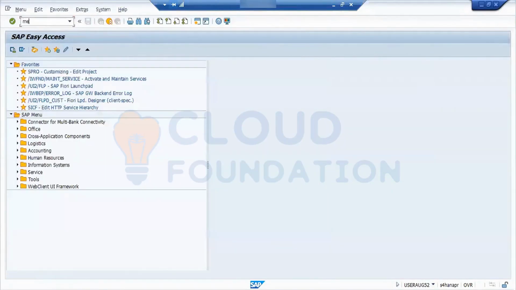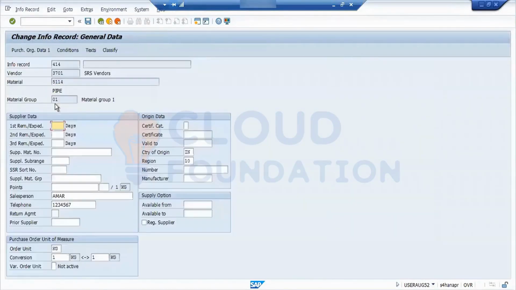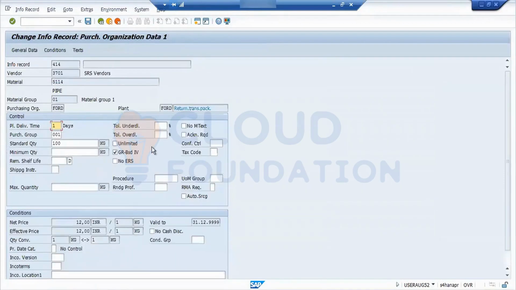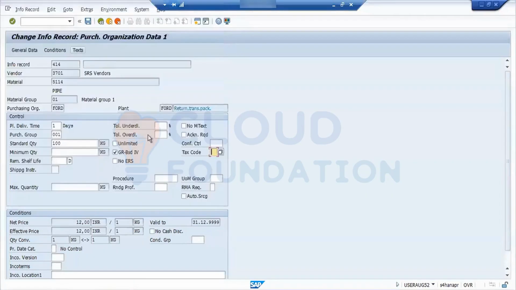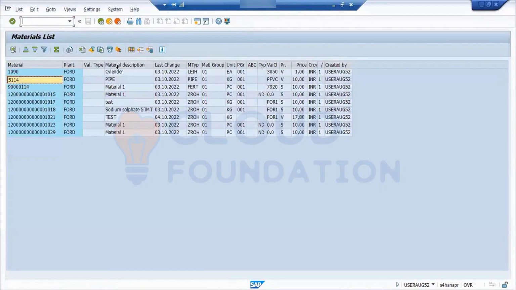If the tax codes are not maintained properly, then automatically an error will come. Already maintained. We are getting some taxation. That M1 will be directly taken, and the invoice document will be created once the tax related issues are resolved.